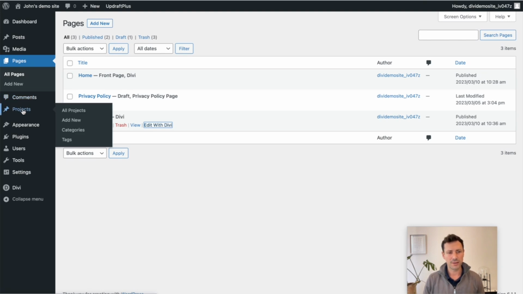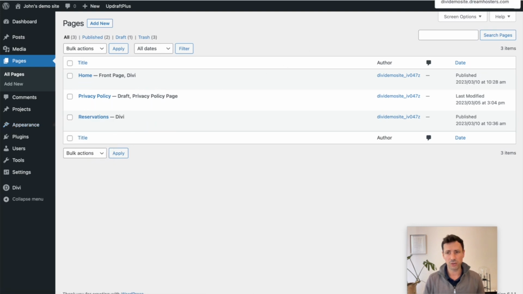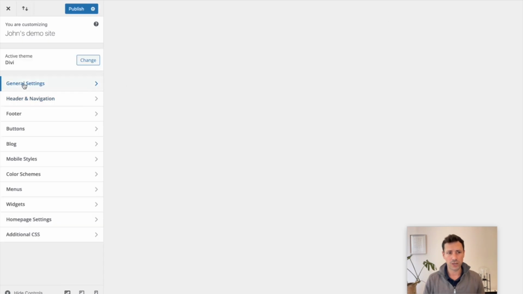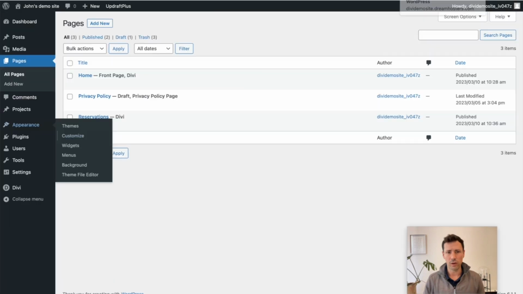Projects, this again is something that's not too common to use, so I won't get into that in detail. Appearance, you can make some core changes to the appearance of the site here. The most common thing would be customize, if you want to do something like change your logo or change the height of the menu. But I won't get into that. In most cases, if that stuff's already set, you won't need to worry about it.